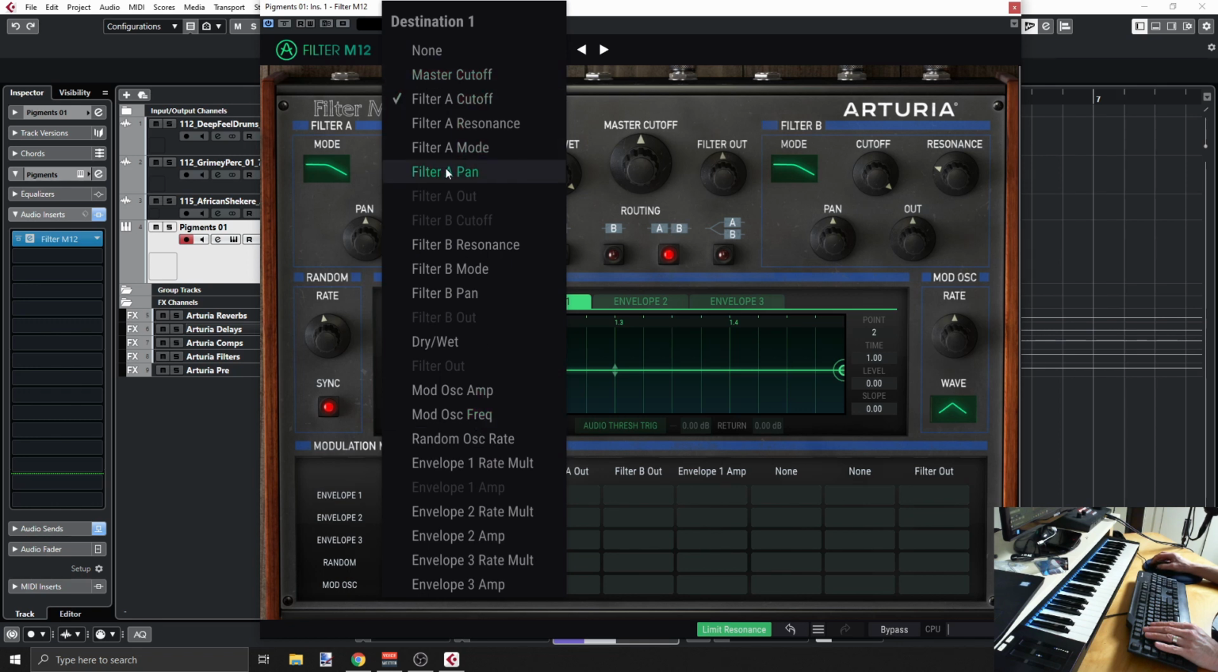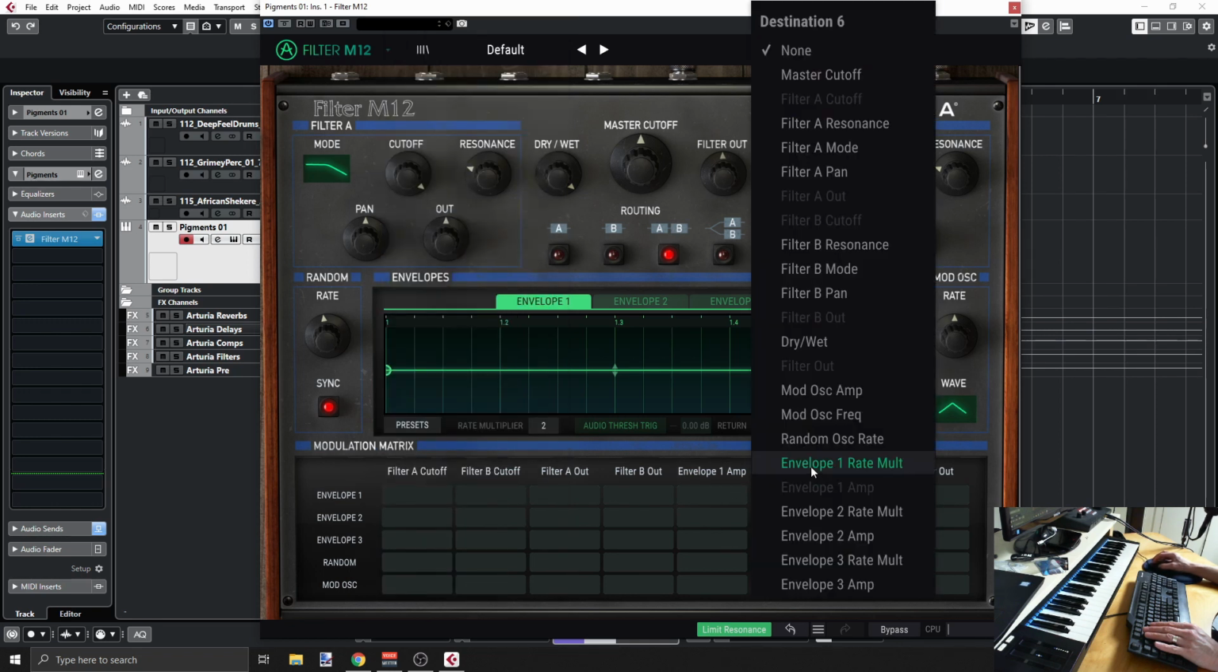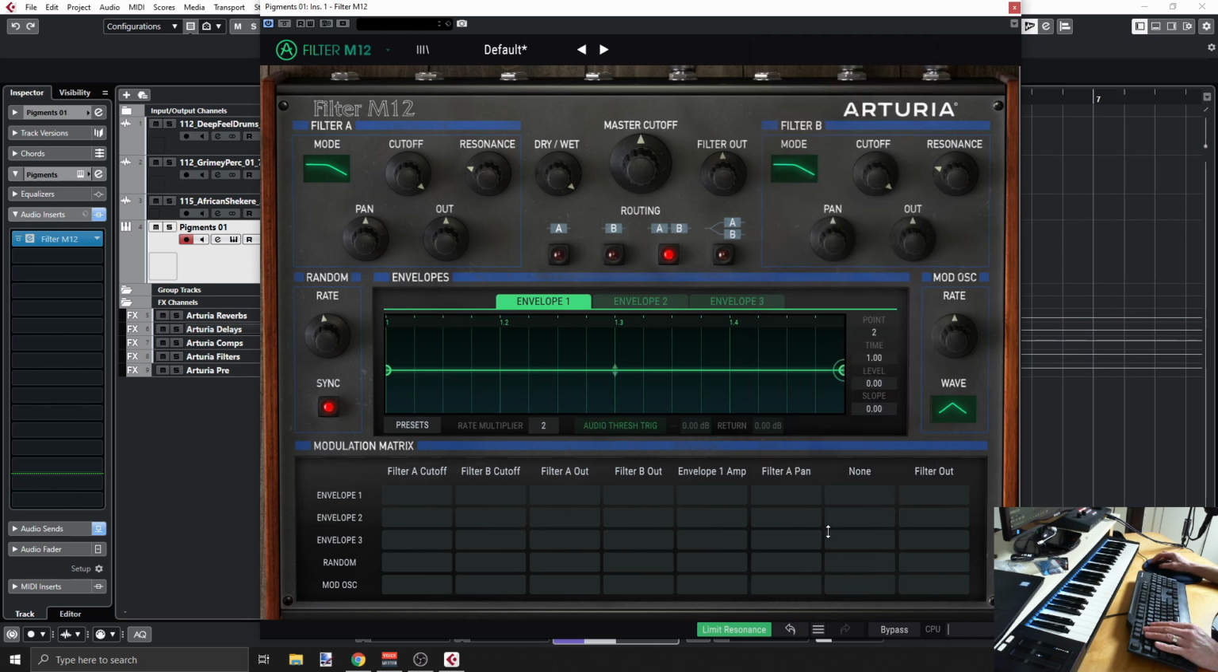For example, for this, let's take the pan. So here you go, we have the pan. And then we have 5 different engines, I would say, or functions to modulate those destinations. I have my envelope 1, 2, and 3, random, and modulation oscillator. The random is here, and the modulation oscillator, which is sort of, I would say, an LFO, is here. And you can select different shapes. Let's see how that works.